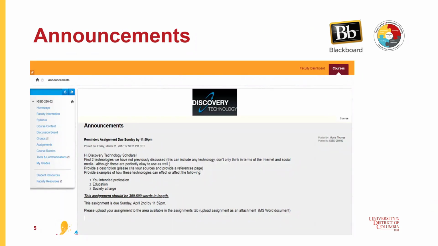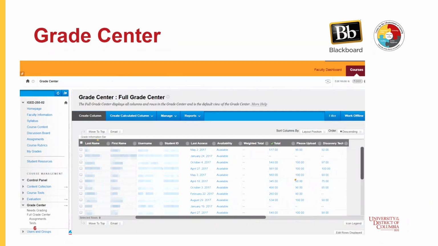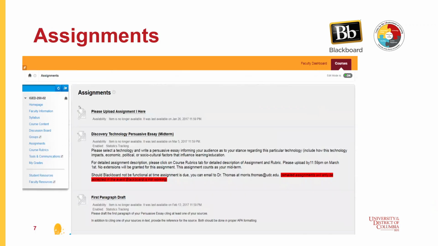In this image, an announcement is provided to a class to remind the learners of their next assignment. In this image, the usage of the Grade Center is evident. Using the Grade Center provides an easy way to track the learner's progress, both individually and collectively. In this image, the Assignments tab is being used, providing instructions for how and where to upload various assignments.